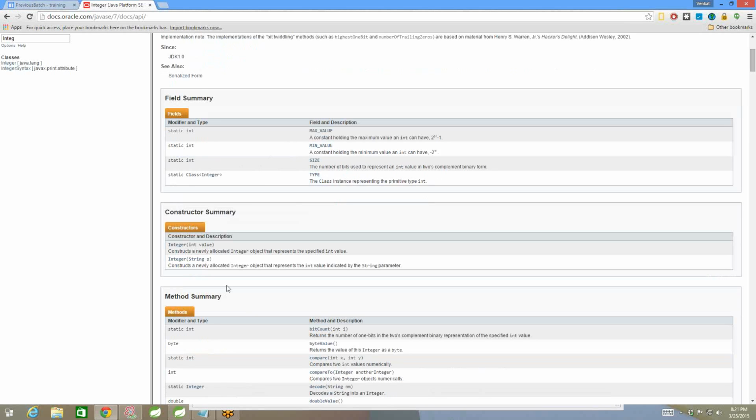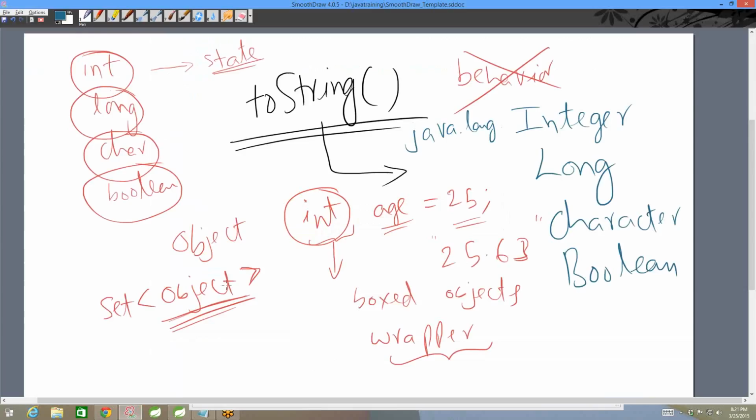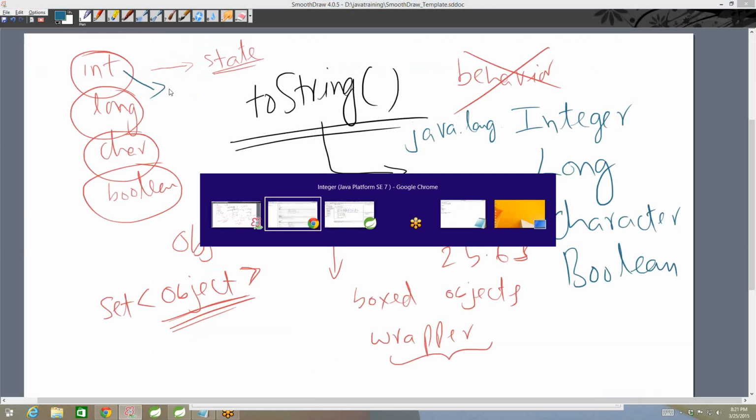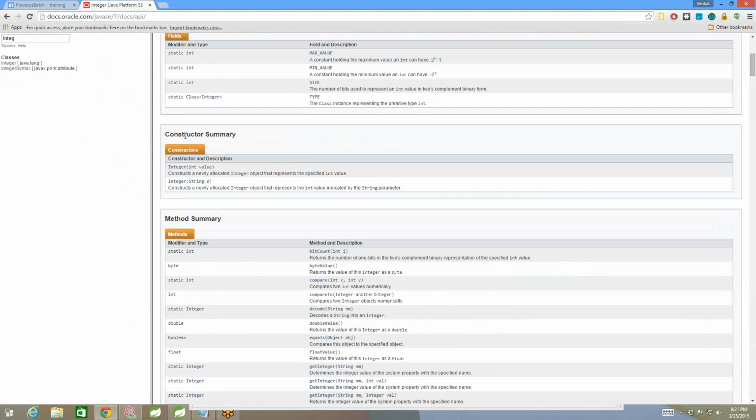But how can you get it from int? You can never get any of those values here. This is just a placeholder. It's just a holder that holds a value. Getting it? Yeah. Now you have the constructor.